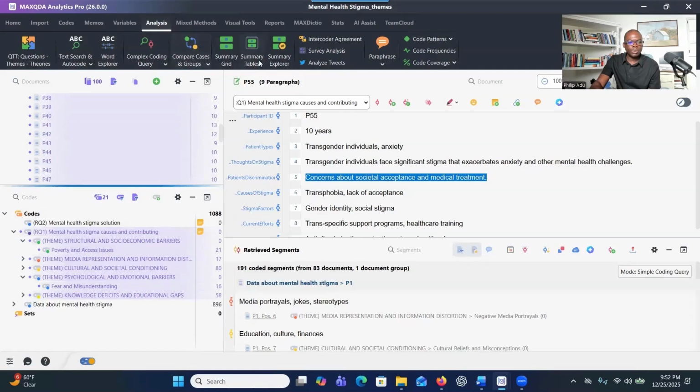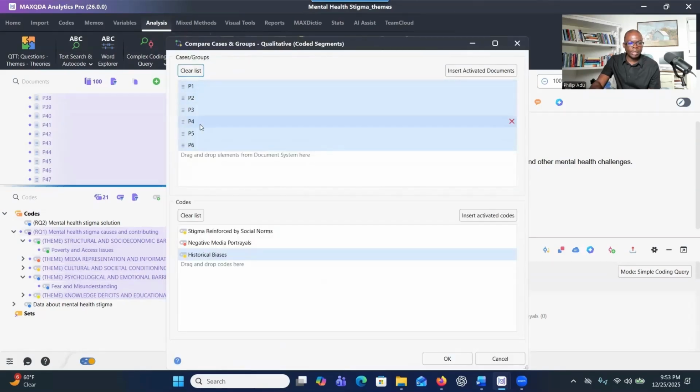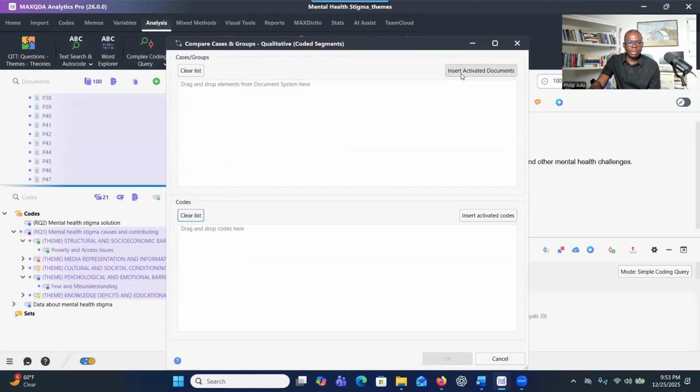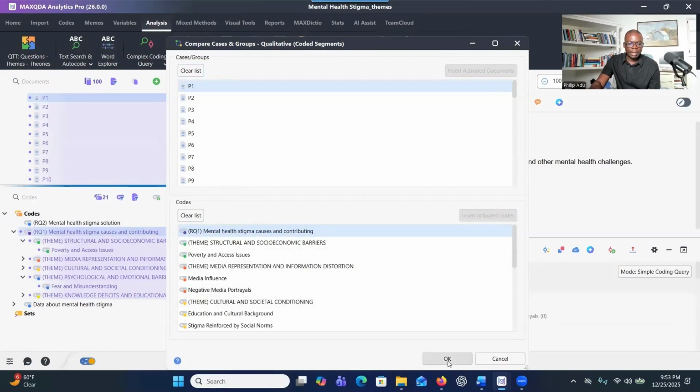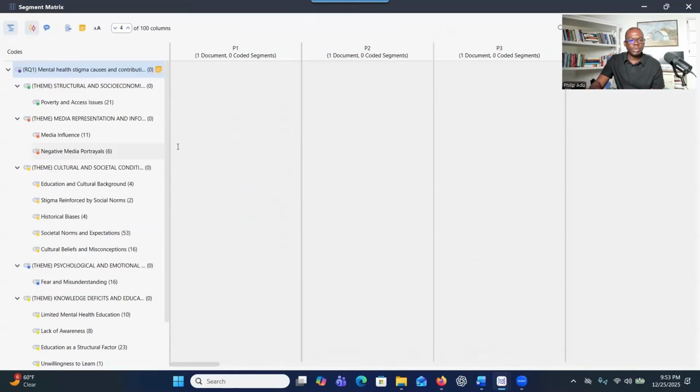When you are done, you go to analysis and go to compare cases and groups and choose the first option, which is qualitative. And then if there's something here, you have to clear them. And you see here, you can click on insert activated documents, right? If you haven't activated any document and you want to bring individual documents, you just have to select and drag and drop. This one, we want to bring all of them. So we're going to click insert activated documents, and we want to bring all of the ones that we have activated or selected. So we click on insert activated codes. And then when you are done, you click on OK. So this is what you're going to see, right?